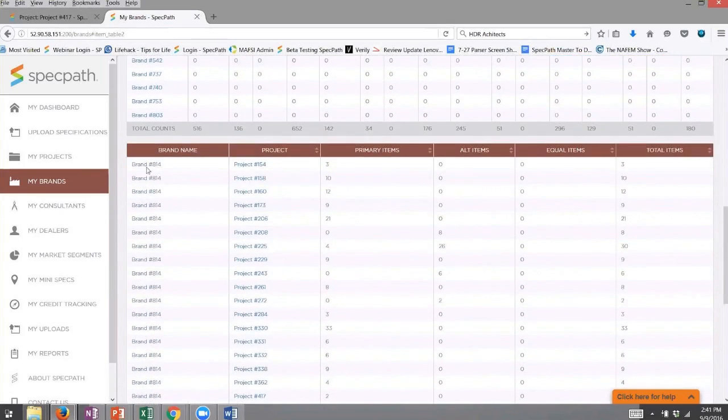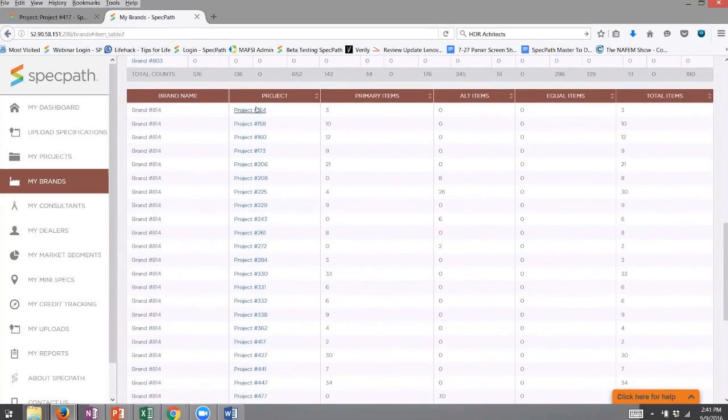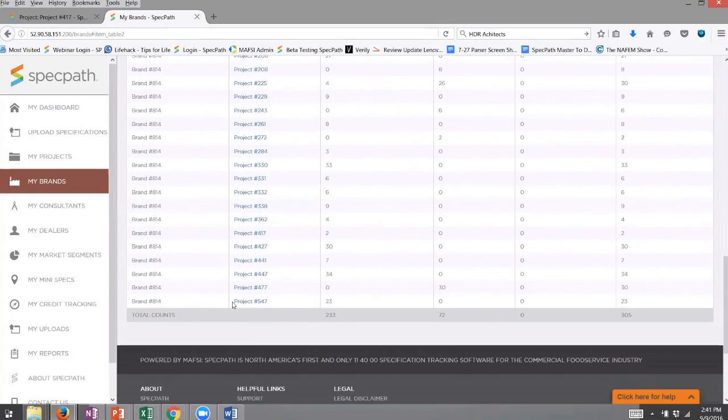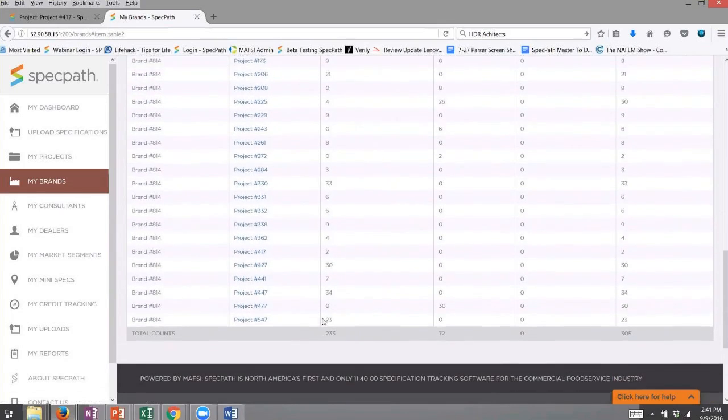So here's that brand, that manufacturer. Here's all the projects that I'm on with them. And then here's how many items I have with them on each project. And then you can drill back to the project from here. And then you have totals down here.